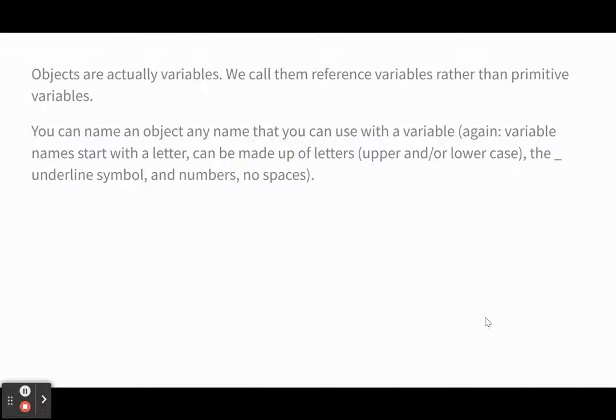Variable names start with a letter, and they can only be made up of letters, upper and lowercase, the underline symbol, and numbers. So you can't put spaces in a variable name.